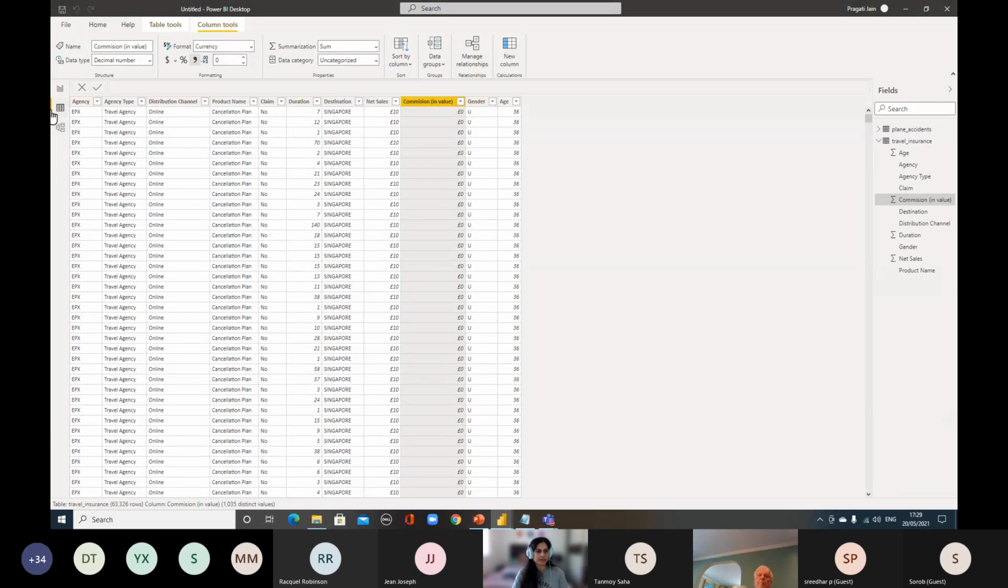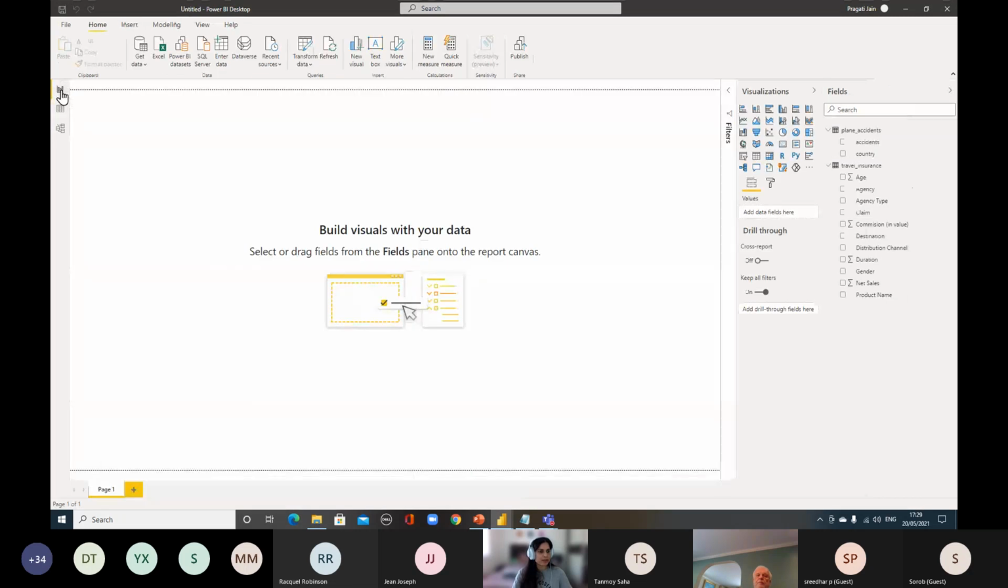Rest everything looks fine to me, so I won't do any more data type transformations here. Now, let's start with the reporting, the actual data analysis exercise. As I've already given you the background of this data, let's start with a simple chart, like how many products different agencies are selling.